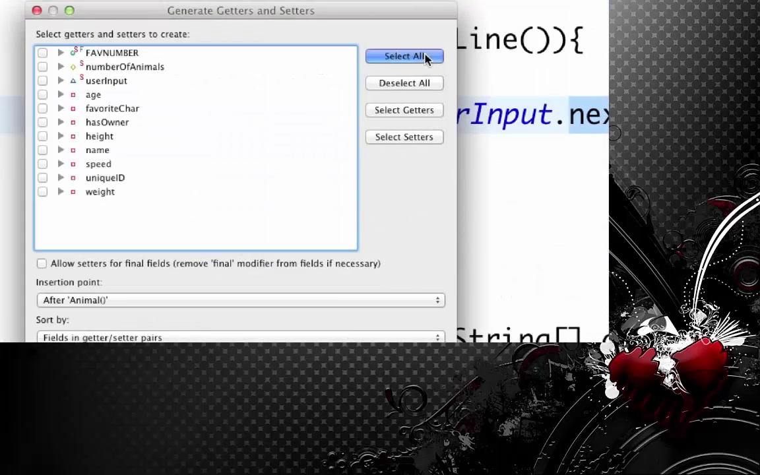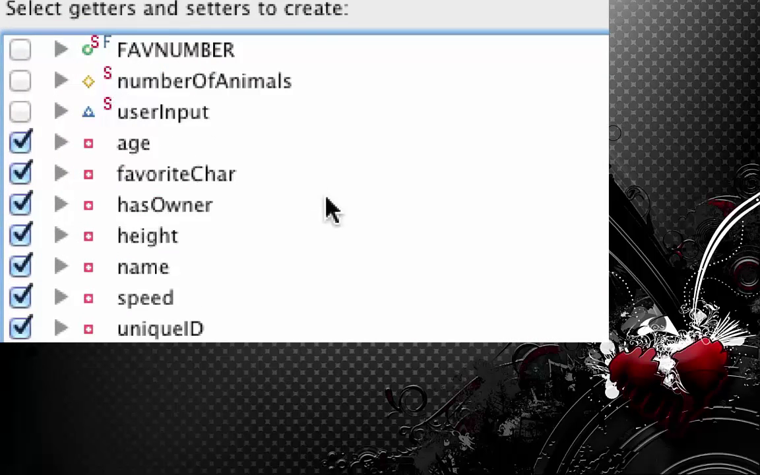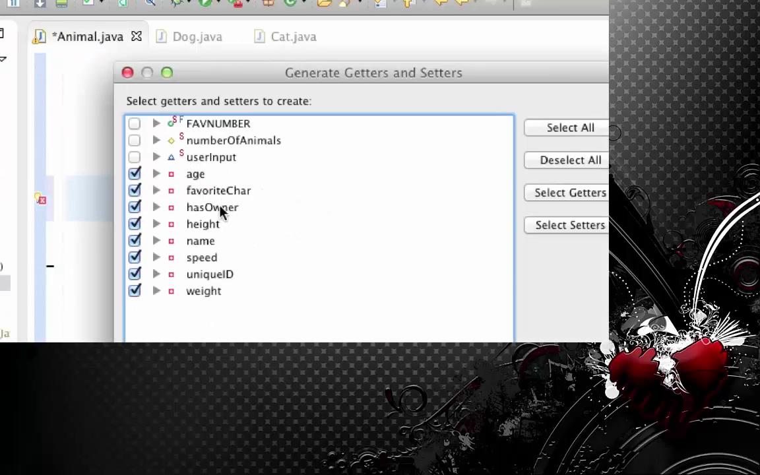Come over here, say select all. We're not going to have a setter and a getter for number of animals because the constructor handles that. Can't change favorite number. User input is user input, it doesn't have anything to do with the object, and that's also why it's static. See these little S's here? But every animal does have an age, a favorite character, or at least in my world it does, an owner, height, name, speed, unique ID, and weight.